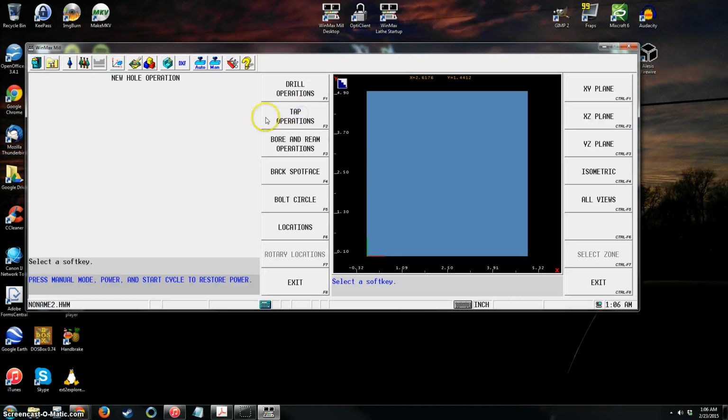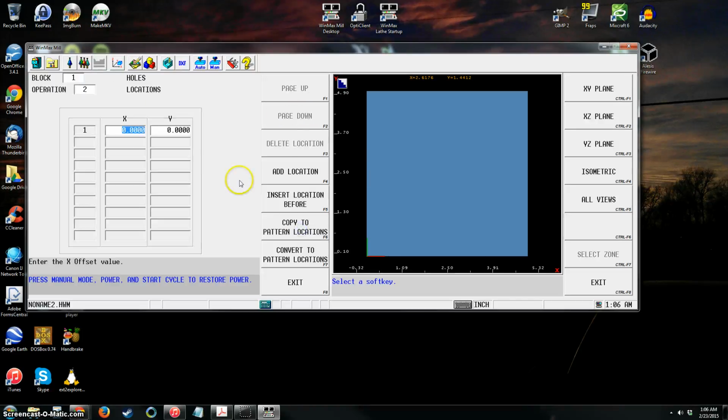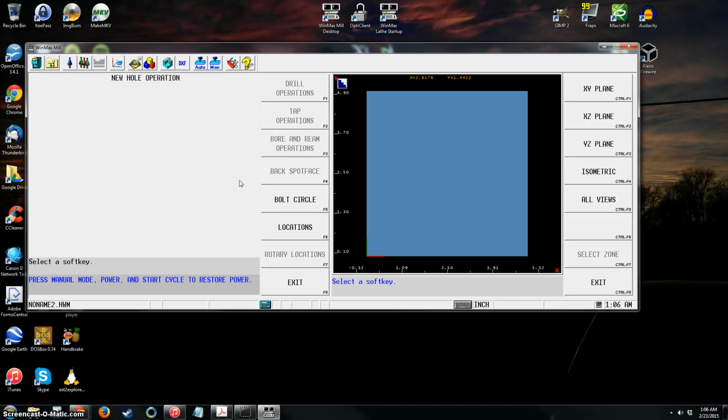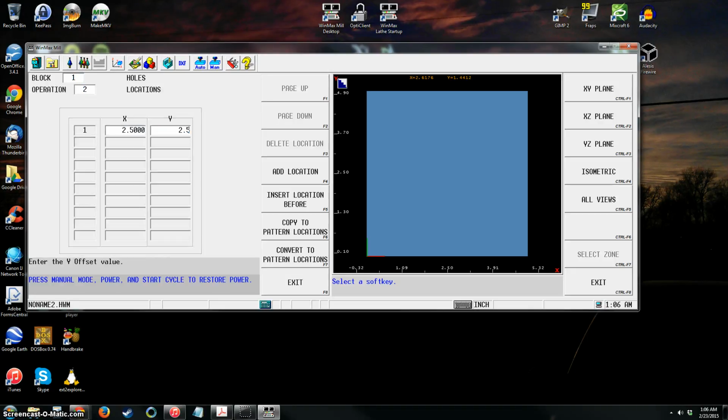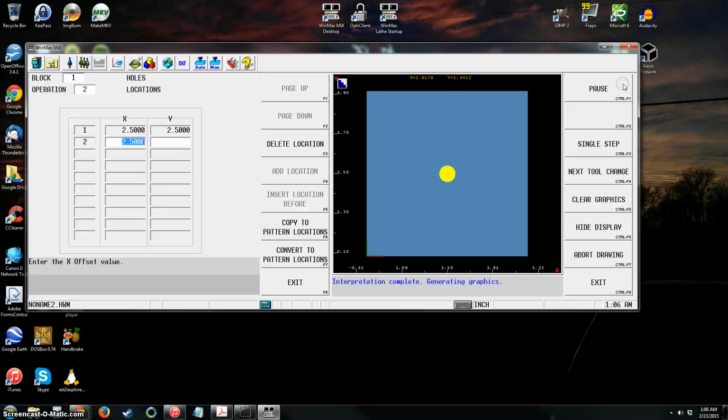Now we can go to the next hole operation and define our locations. So we'll do this at 2.5 and 2.5. Now I'll put a hole at the center of our part. So now we draw it, we should get a hole right in the middle of our part.